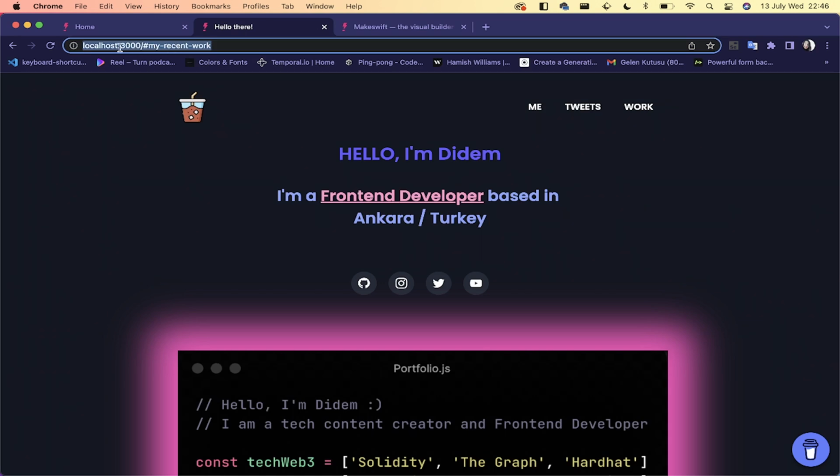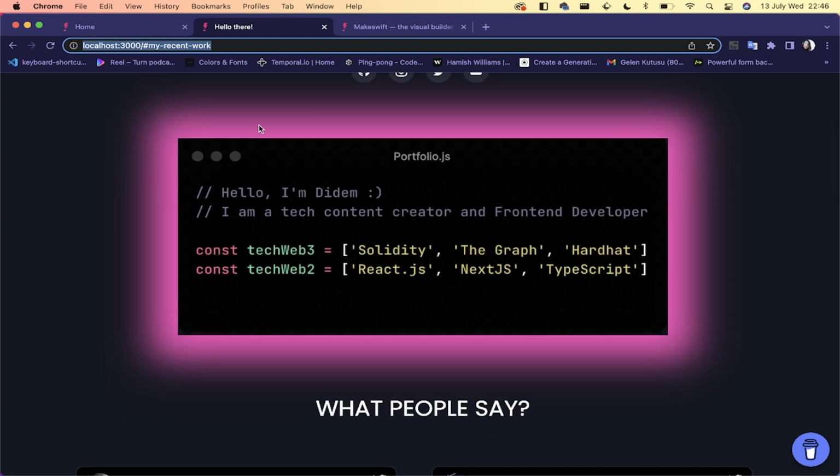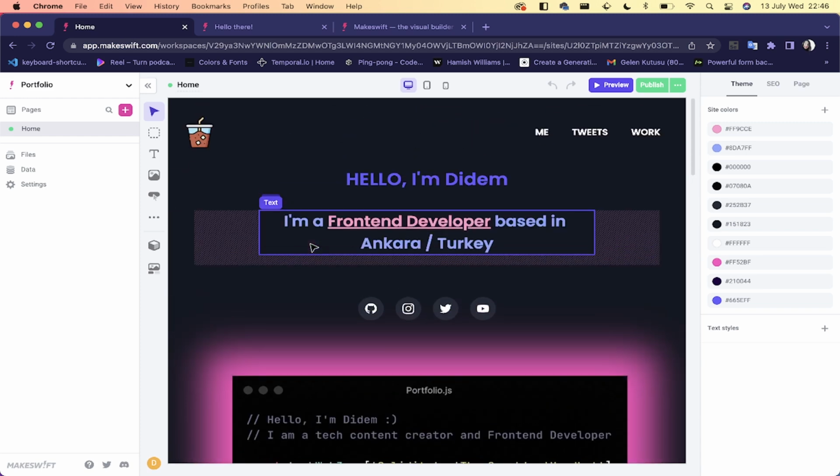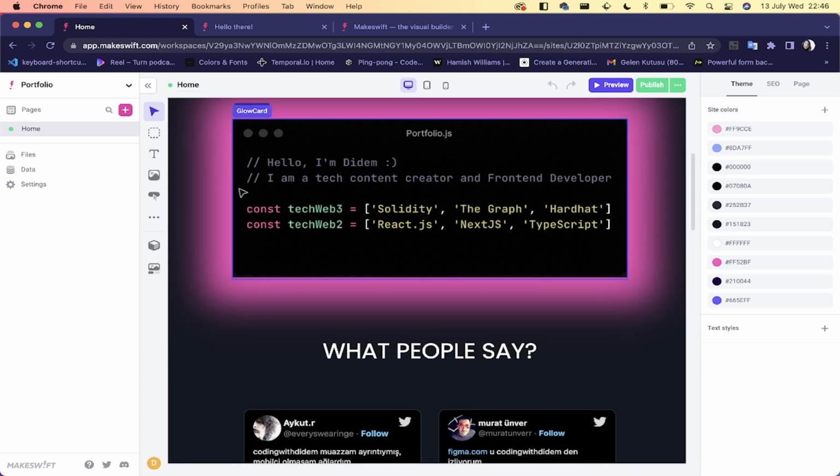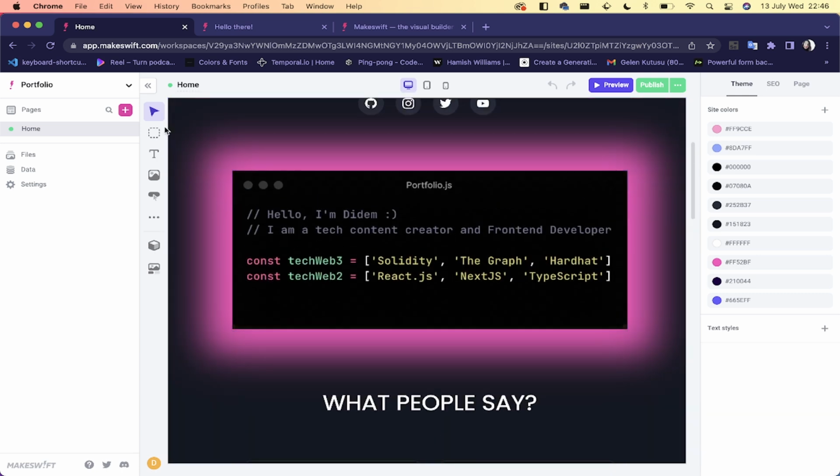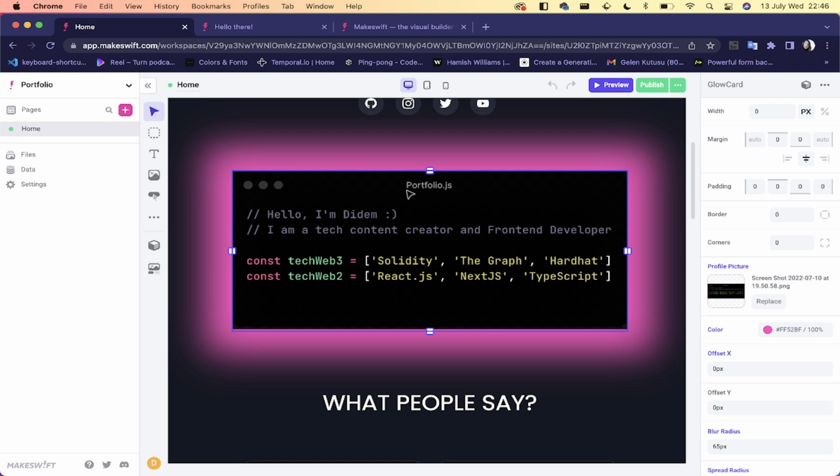So this is running on localhost 3000, as you can see. What if I want to change this pinkish color to any other color of my choice? So I can come here. This is app.makeswift.com, the visual builder for Makeswift. I actually built my website using this builder, and it has some components to help me out. Okay, I can click on this section and change the color to my choice.